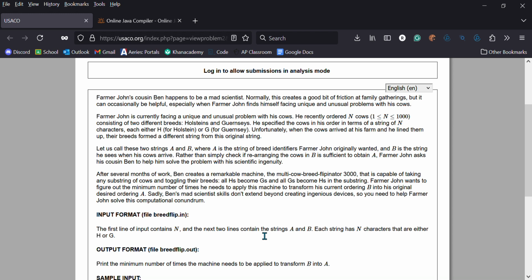Rather than simply checking if rearranging the cows in B is sufficient to obtain A, Farmer John asked his cousin Ben to help him solve the problem with scientific ingenuity. After several months of work, Ben creates a remarkable machine, the multi-cow breeder Flippinator 3000. This is capable of taking any substring of cows and toggling their breeds. All H's become G's and all G's become H's in the substring. Farmer John wants to figure out the minimum number of times he needs to apply this machine to transform his current ordering B into his original desired ordering A.